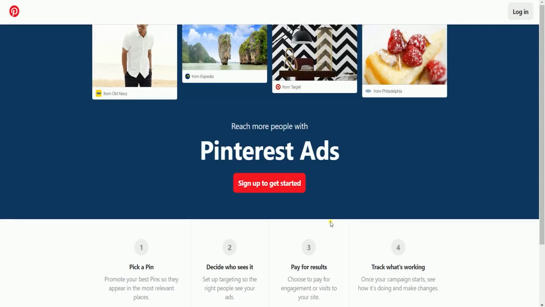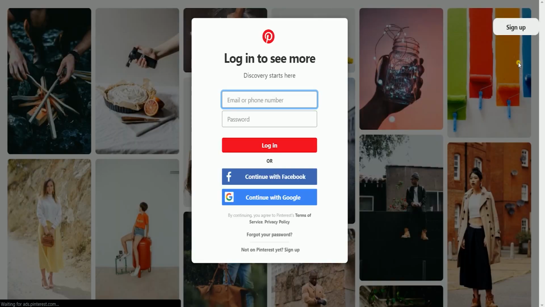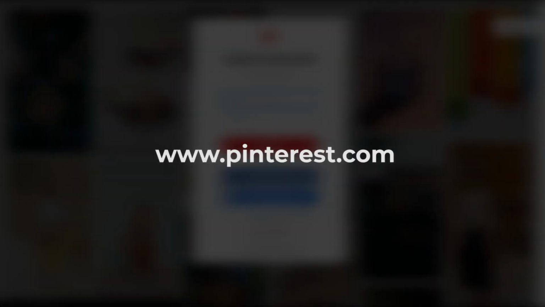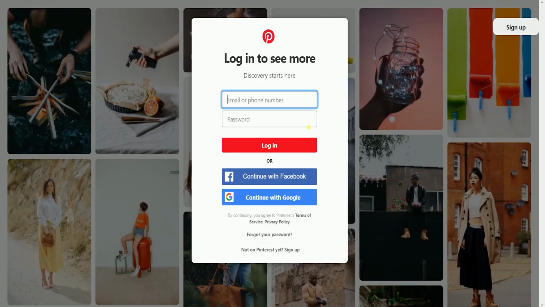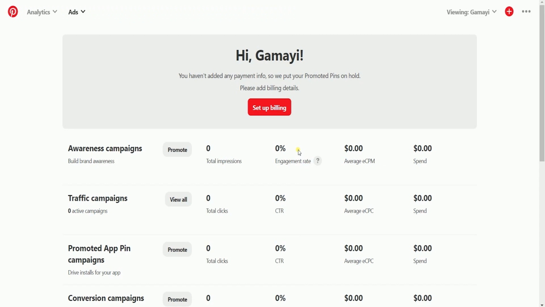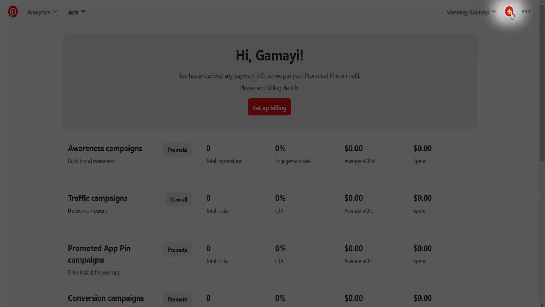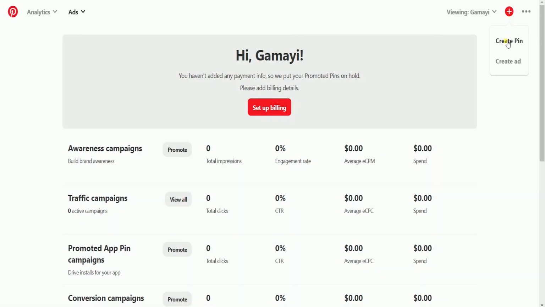The first thing that you need to do is to access your Pinterest account. You can visit the usual website, which is www.pinterest.com, or you can also log into your business account at ads.pinterest.com. When you log into your business account, you should immediately see the performance of your pins. Click the red plus button located on the top right and click Create Pin on the drop-down.